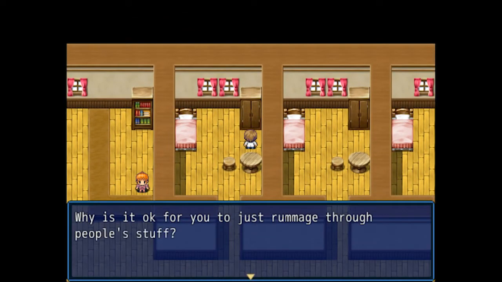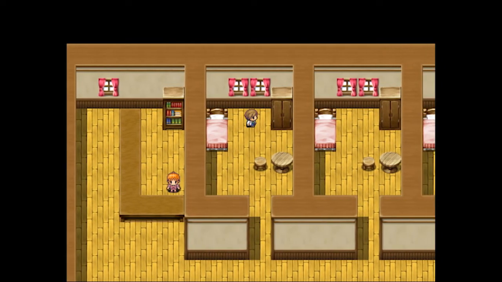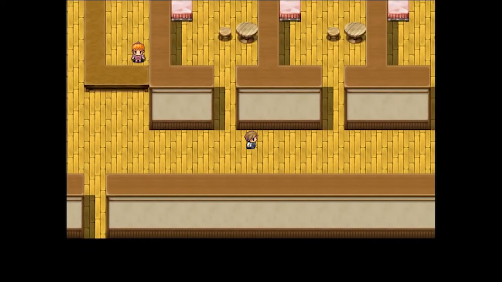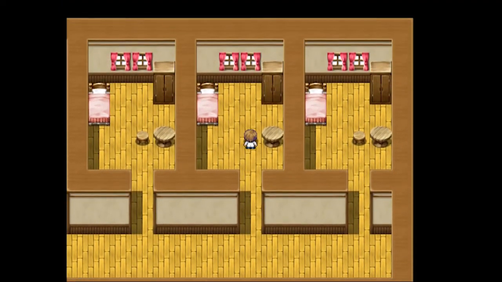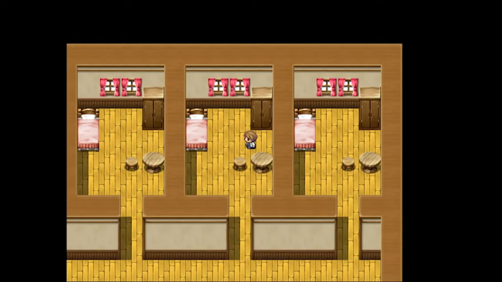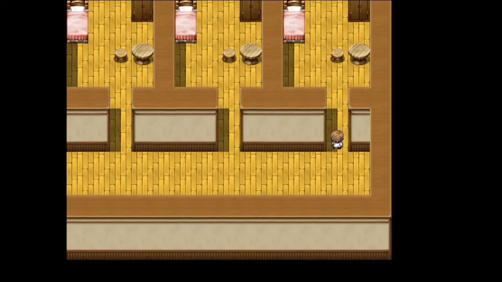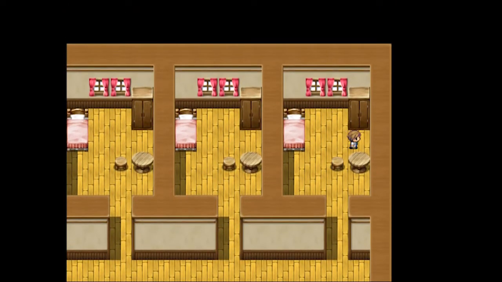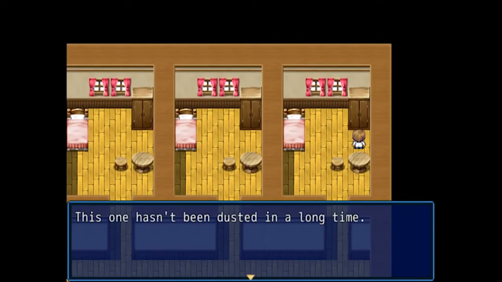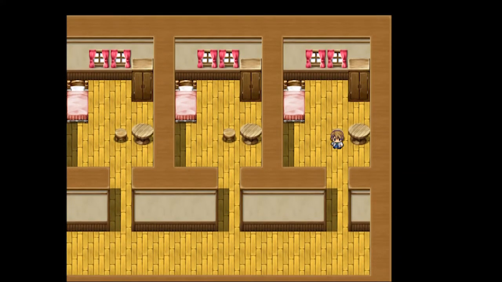Why is it okay for you to just rummage through people's stuff? You clearly have a case of video game protagonist syndrome. Treatment is simple. Respect private property. Clean, but clearly hasn't seen use in a long time. I mean, you know we have to click on everything. This is what research is. Ladies and gentlemen, this one hasn't been dusted in a long time. You sneeze. We got a funny sound effect.